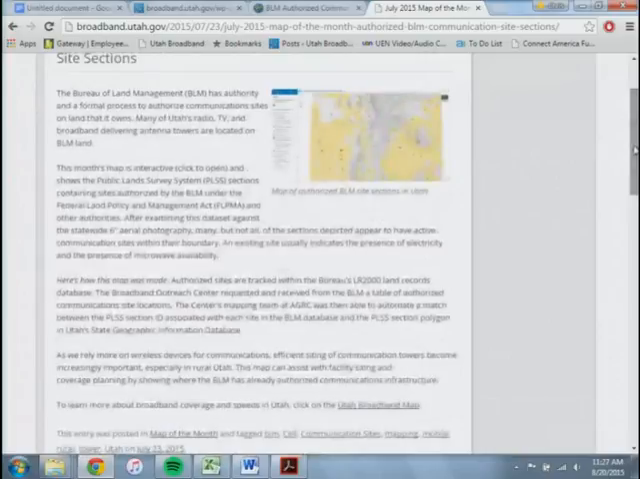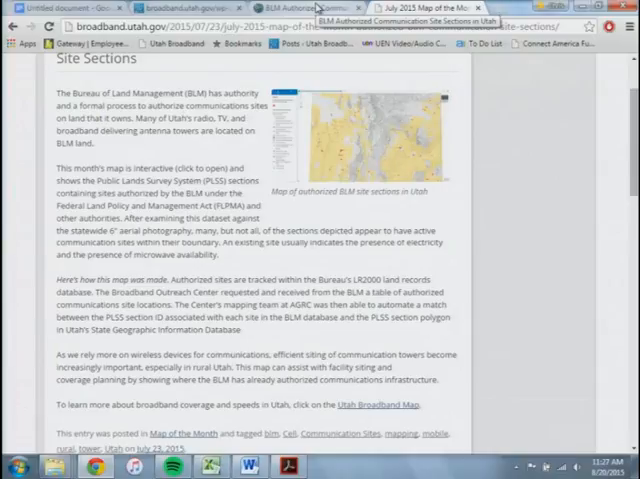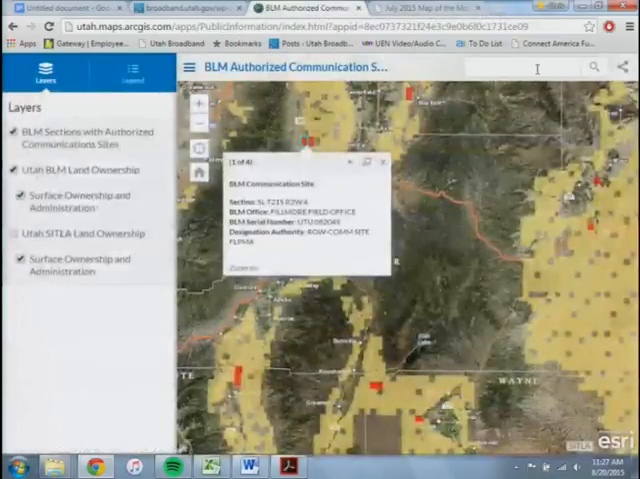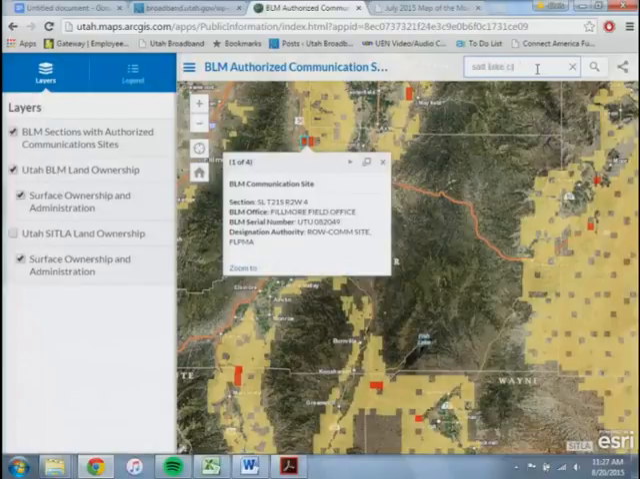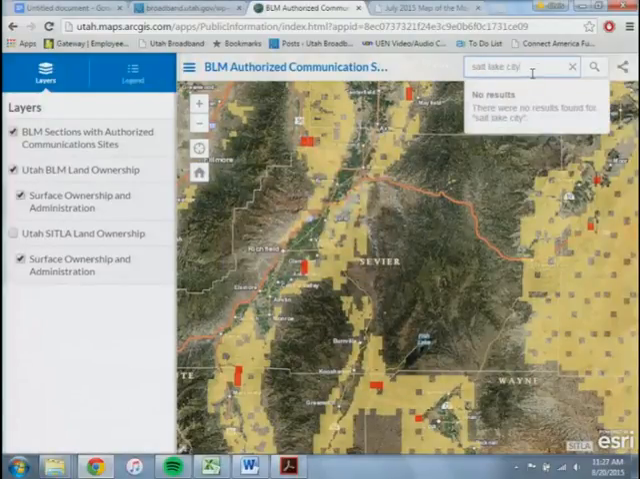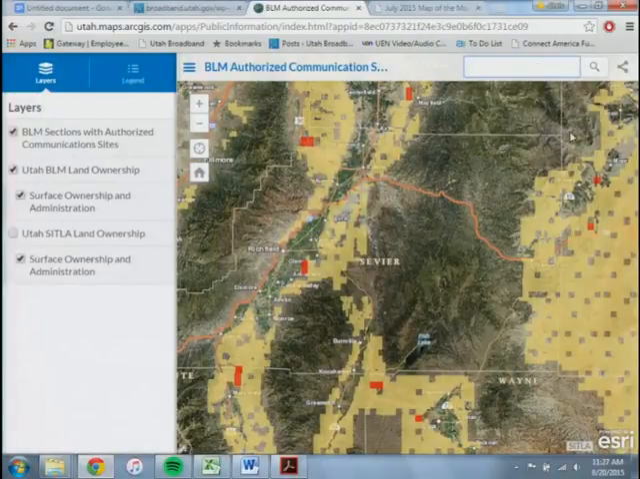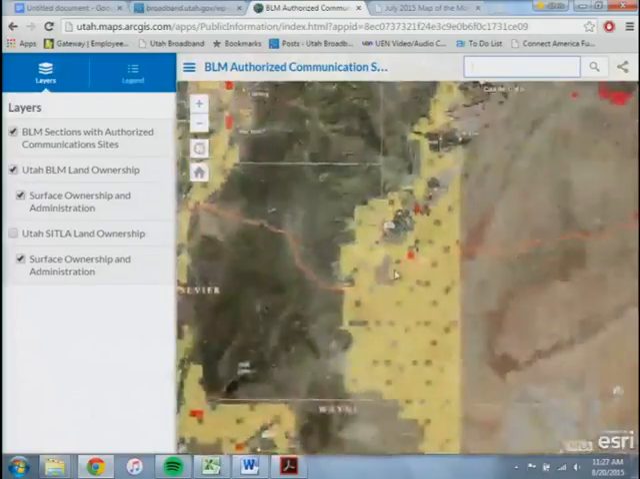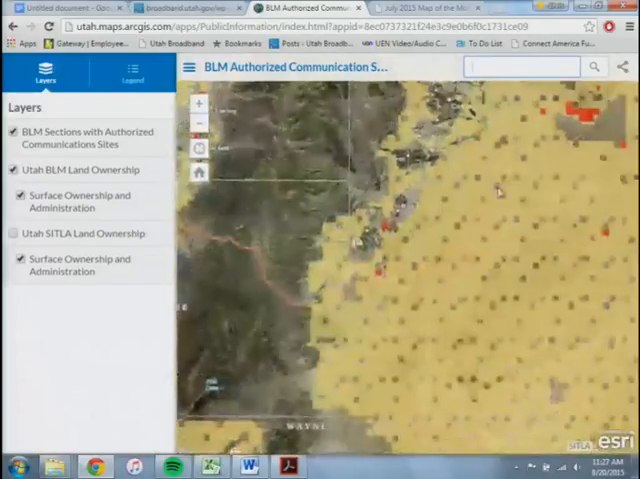And if anyone wants the raw data, we can give it to you. Any other questions? It's interactive, so you can zoom in to any. No results. Wow. I think you have to actually type in the address. Any other questions?